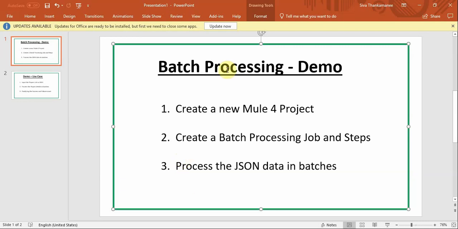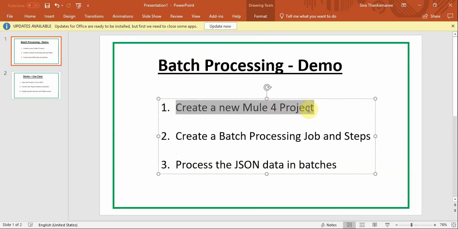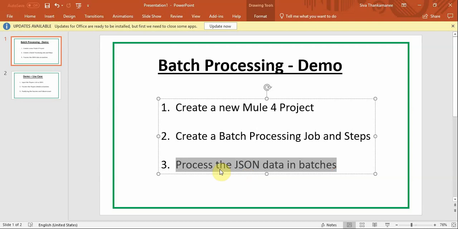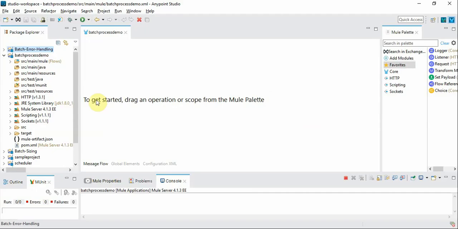Hello. In this video, we are going to talk about Mule 4 batch processing. In this batch processing demo, we will have three steps. First one is to create a Mule 4 project, and we'll be creating a batch processing job and its corresponding steps. And we will be processing the JSON data in batches by using those jobs and steps created. Let's get into the demo.